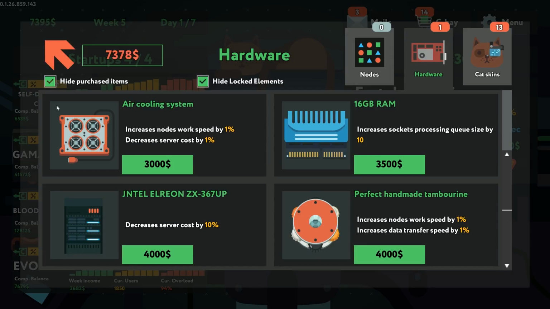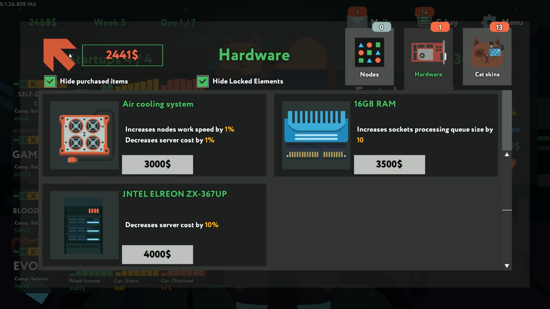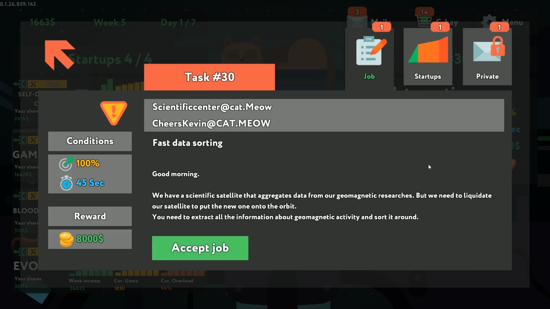Let's get this. How much money do we have? We still have 5,000. We're spending a lot of money, but that's fine. Let's do this. Handmade tambourine. All right. Time to look at fast data sorting.